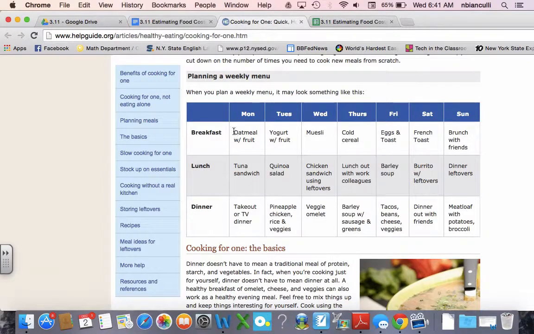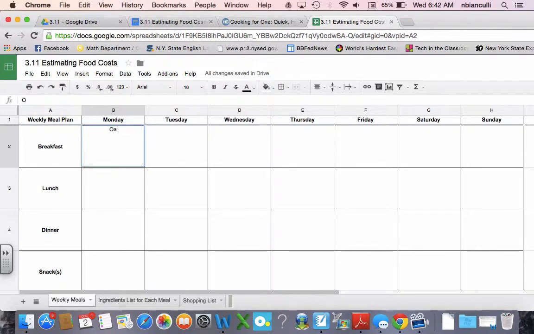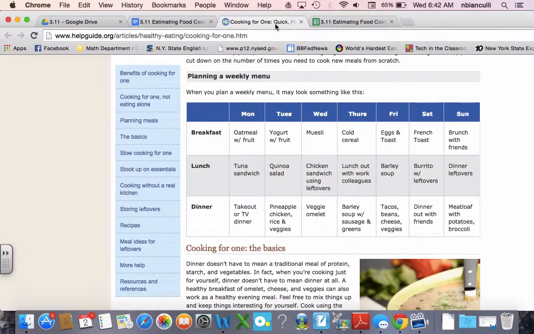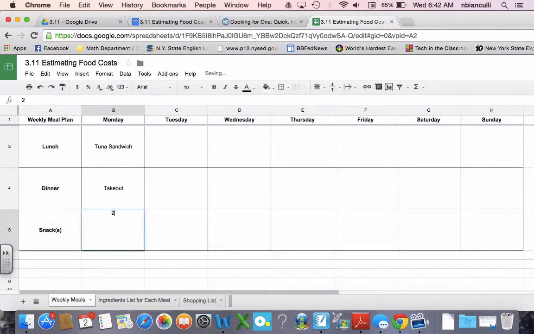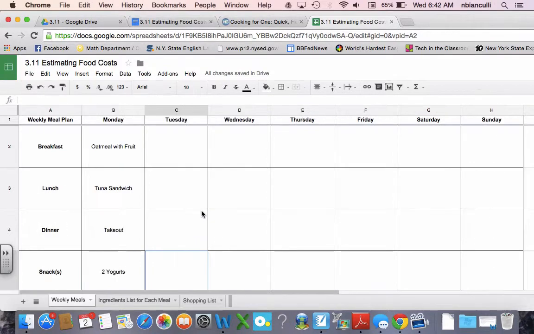So, for example, let's say I have oatmeal with fruit for breakfast. This is just an example, I'm just going to use their examples, and obviously you can do this any way you want to. Tuna sandwich for lunch. And for dinner, say you get takeout from a restaurant. And for snacks, say I have 2 yogurts. Something like this, okay? So you're going to be planning out what you eat, and you need to think about what you like to eat and what you eat on a regular basis. And now we're going to try to cost that out.